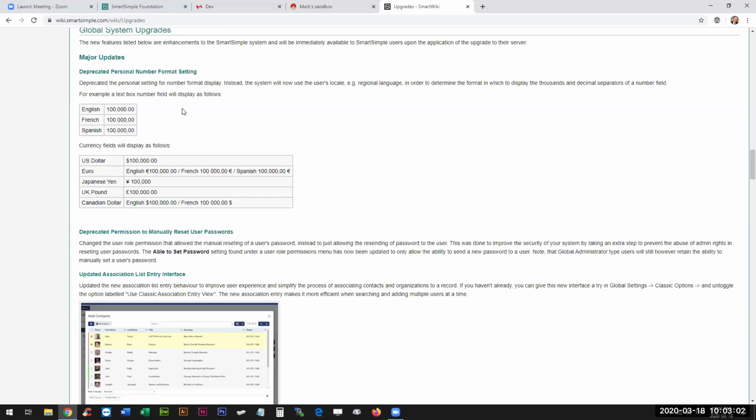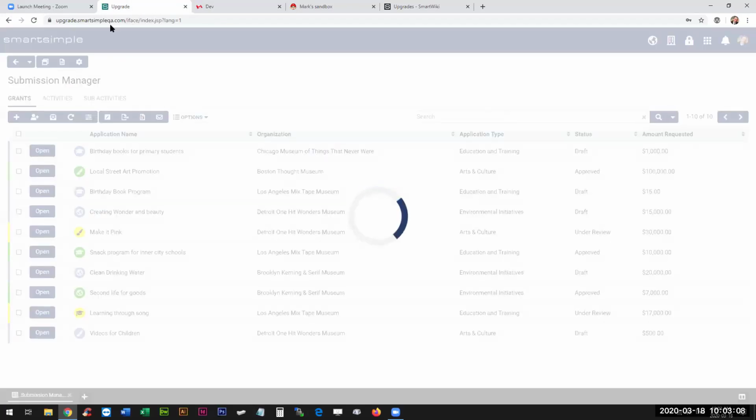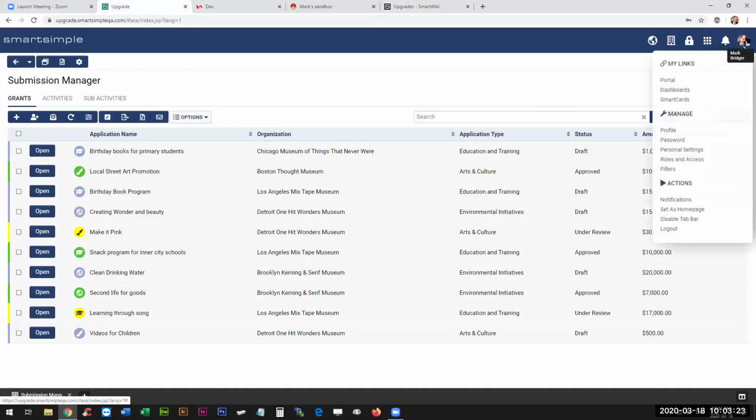So first thing to note is the number formatting. Let me just log in to my instance. All right, so all the numbers in the system, previously you had a setting under your user setting where you could say, I want my numbers to appear in a specific format. That didn't count for currencies, but it was for regular numbers.